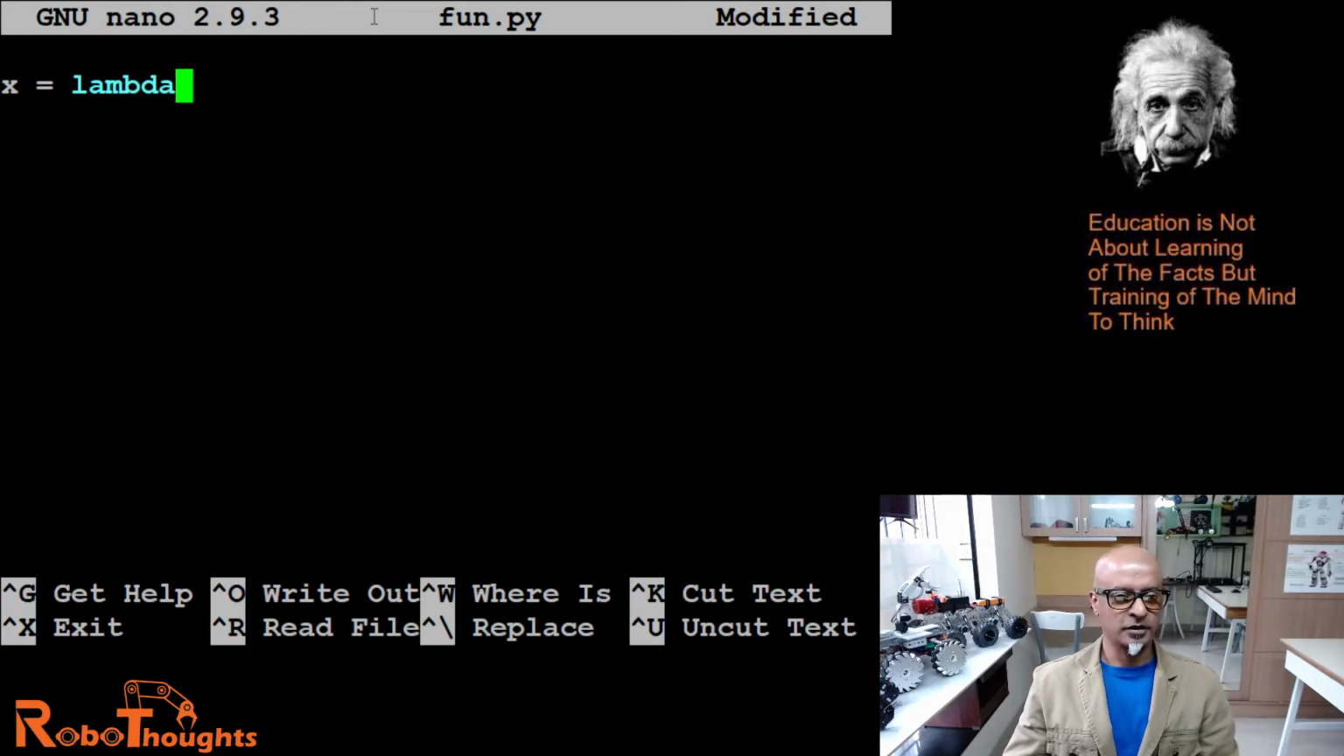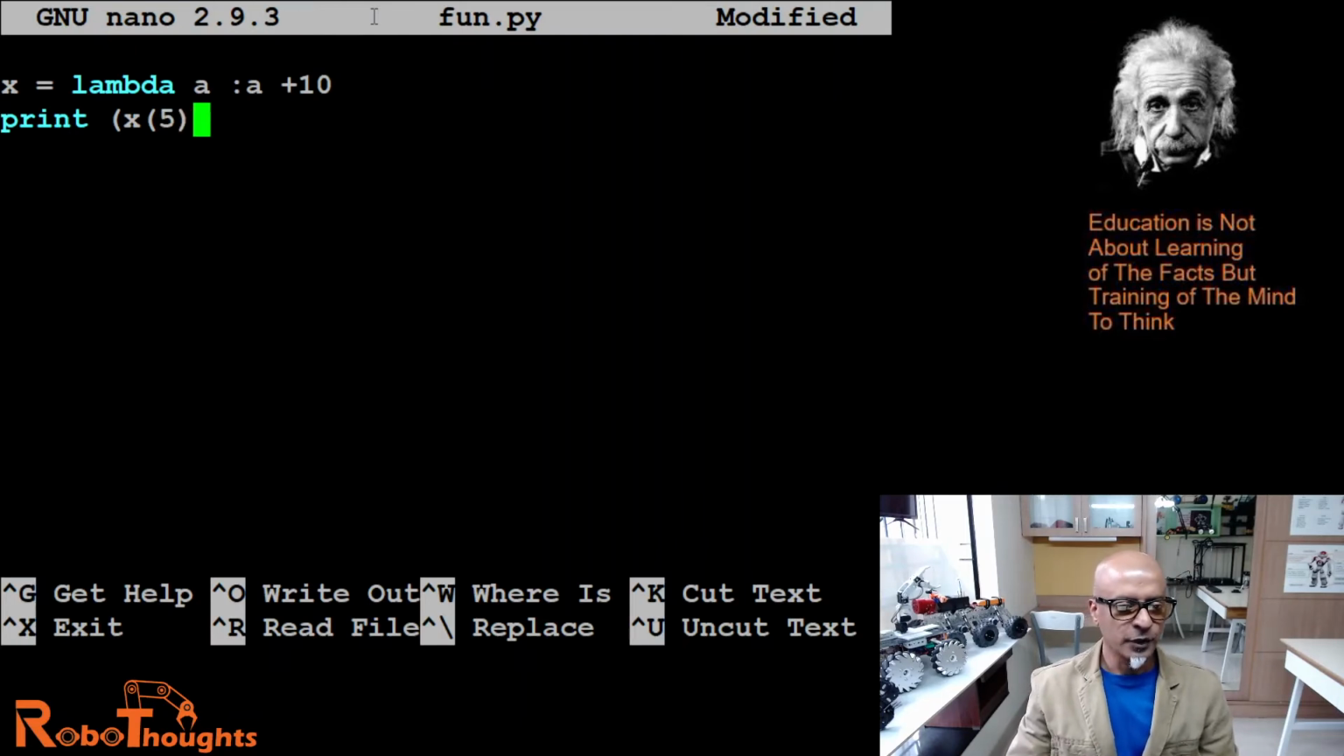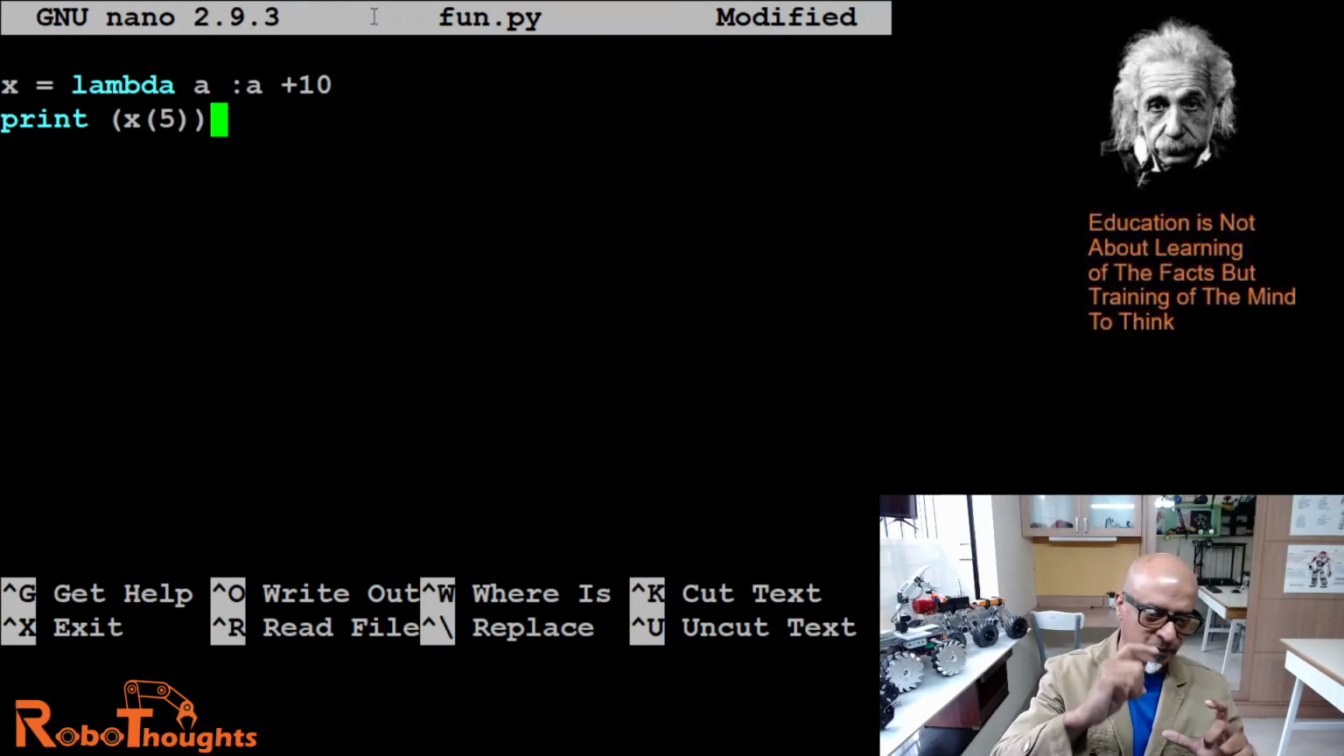Can you see the color changes? Lambda a, you can just randomly name it. a colon a plus 10. And then let's say print. This is where you are going to use that lambda function and assign your own arguments. x and then let's say 5. I'm going to close the bracket. You have to double close because you are already defining something inside, right?